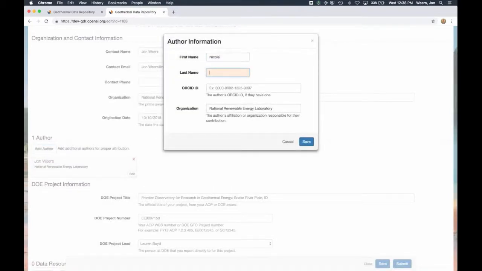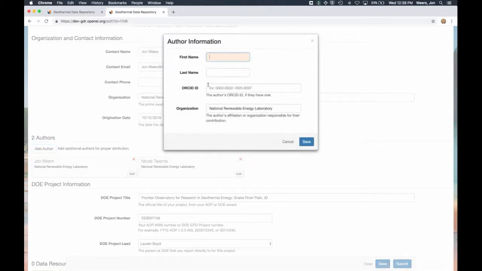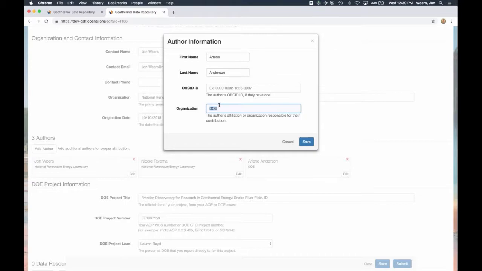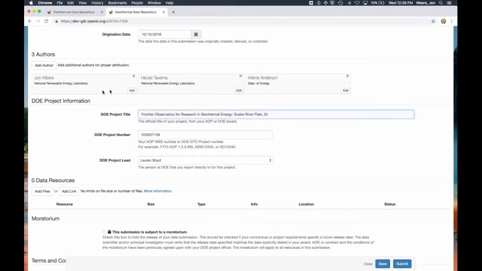Maybe for this example, I'll add Nicole Taverna, the GDR curator, and she is at the same organization I am. And let's say, hypothetically, I worked with Arlene Anderson on this as well. And I can say DOE. And if I want to edit that and say, you know what, I'm actually going to put Department of Energy. Go. Then you have your project title. Now these are the DOE fields. These get a little tricky.